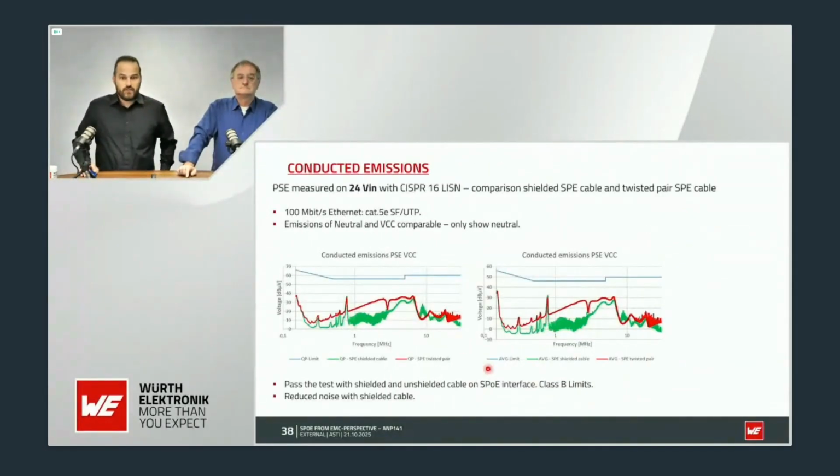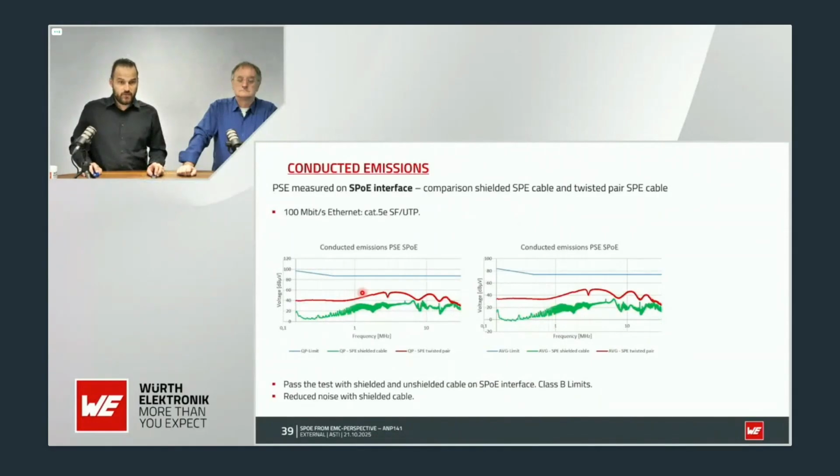Let's have a look at the test results here. We start with the 24-volt input and on the CISPR 16 listen. Here you can see the Class B limit lines for 230-volt AC mains. And you can see with the DC input, we are far below the limit on quasi-peak and average. In this case, we are only showing the VCC results since the ones for ground look more or less the same. So a lot of margin, that works quite fine.